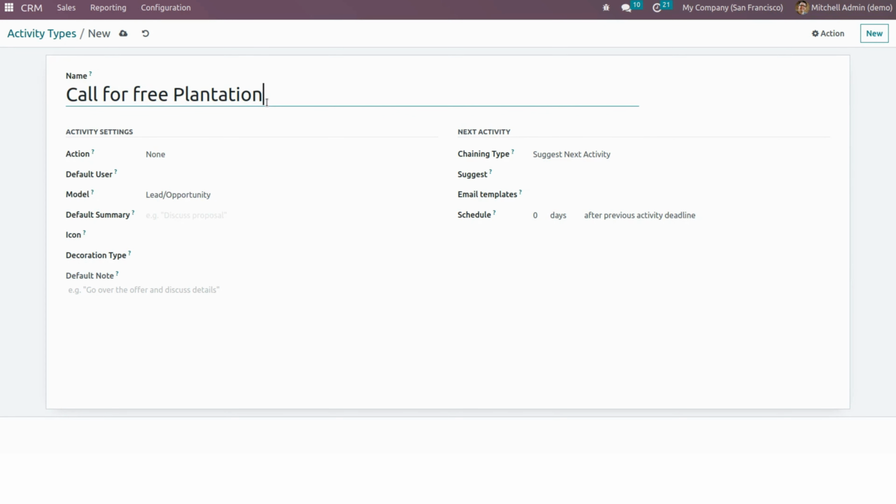I will create a new activity type over here. I will name the activity type. What would be the action for this activity? Obviously it's a call. I can add the action over here as phone call. I can also add a default user if I want to. If I don't want to, that's fine.